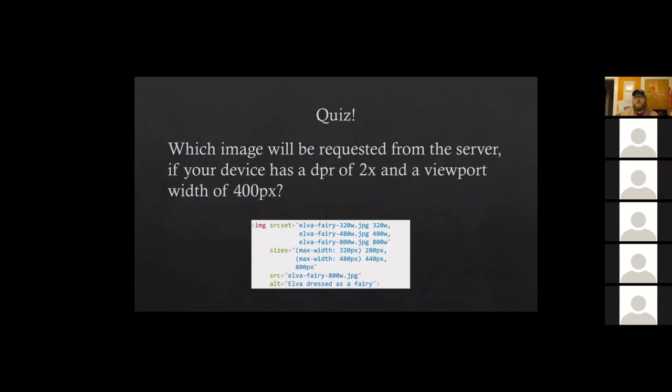Okay, so here's a twist. Which image will be requested from the server if your device has a DPR, device pixel ratio, of 2x and a viewport width of 400 pixels? Rebecca's like 800. Is that right? I have to actually look and figure it out. I can't remember. Max width 320 is 280. Max width 480 is 440. Yes, that is correct. Woohoo!